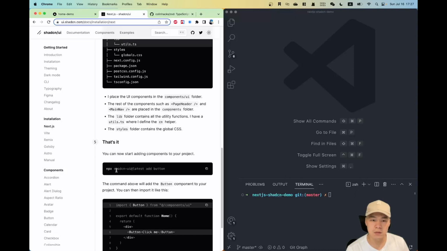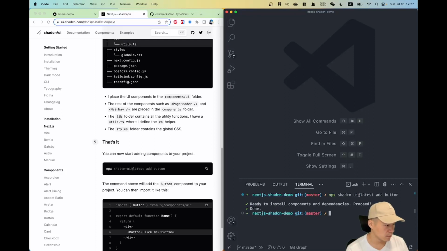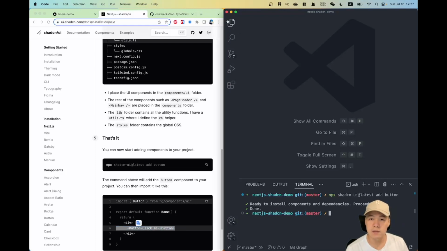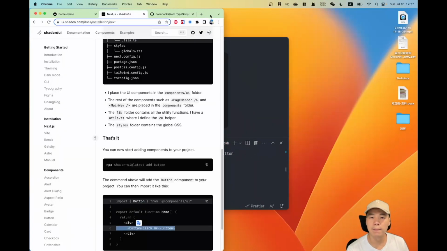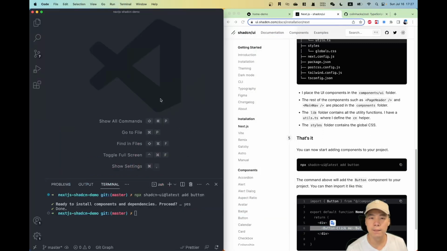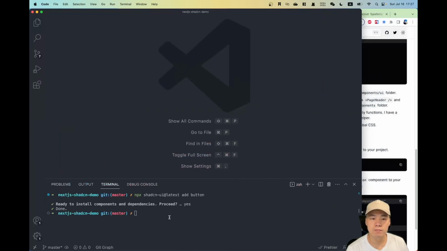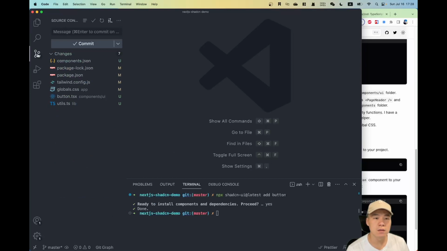And we can try the UI now. We can add the button. Let's copy that. Add the button UI. So yeah, we got button UI now. So we're gonna try that. Let me just move that. And there. Okay, so let me just commit that then. Let's say init first commit.